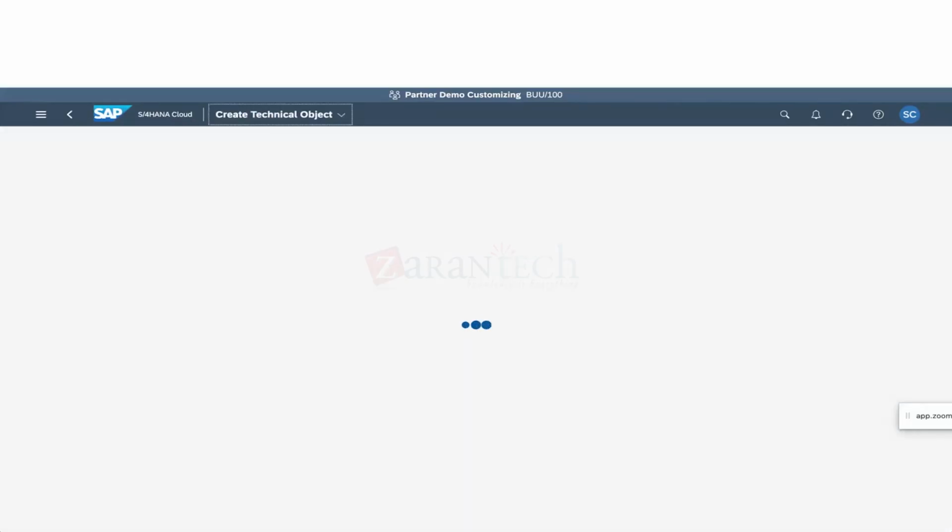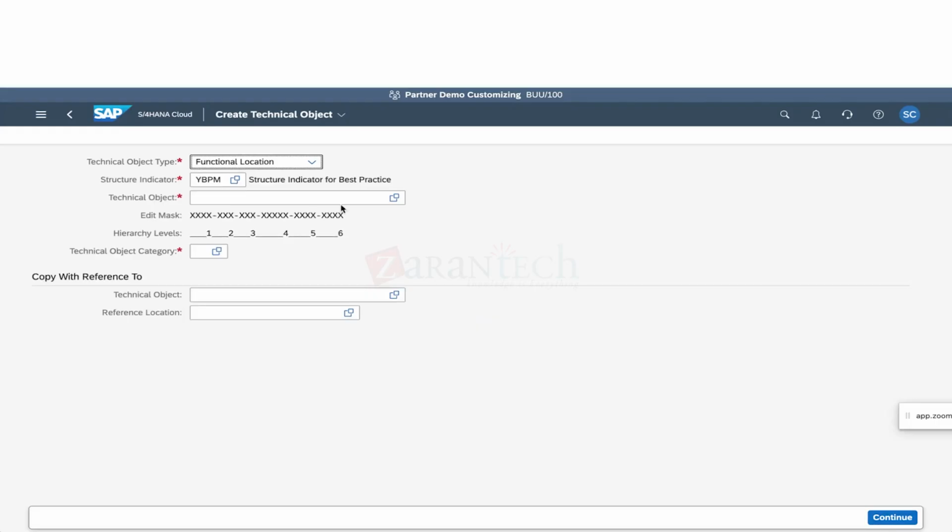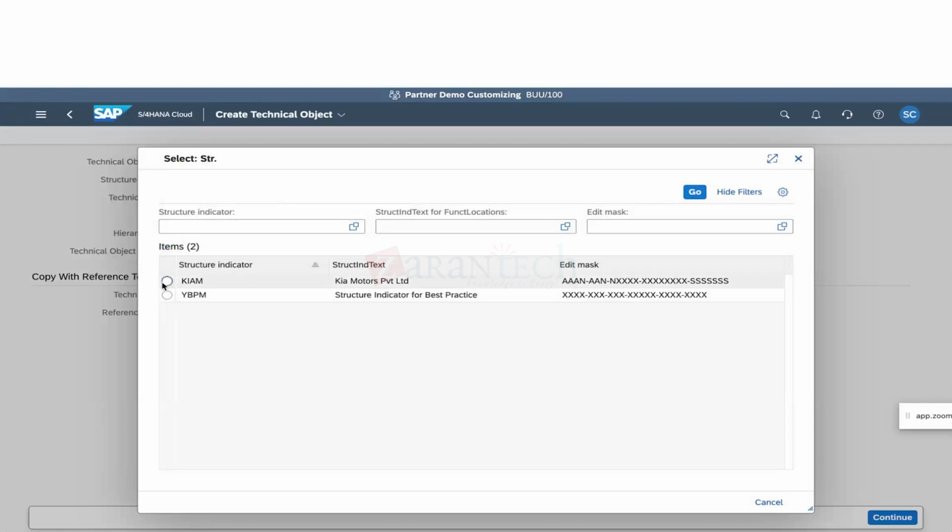Now I'm going for this create a technical object quickly. So here we have technical objects, like I have already explained to you. The technical objects are functional location and equipment. Let me go for a functional location. Always, when you are going to create the functional locations, you should check under what structure indicator you are creating. Of course, we have created our own, so let me select that. So here, this is our structure indicator.